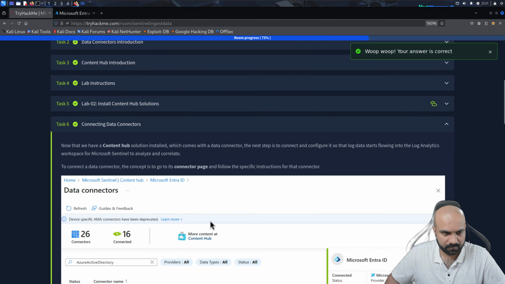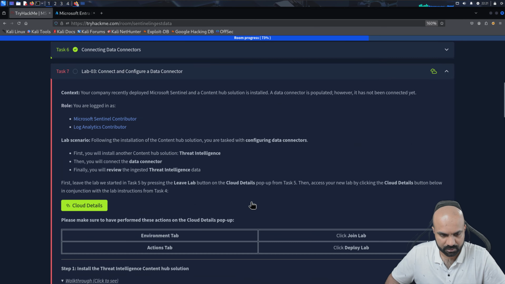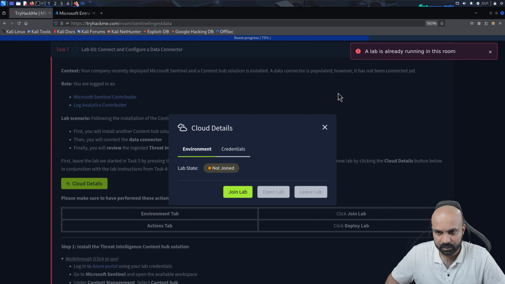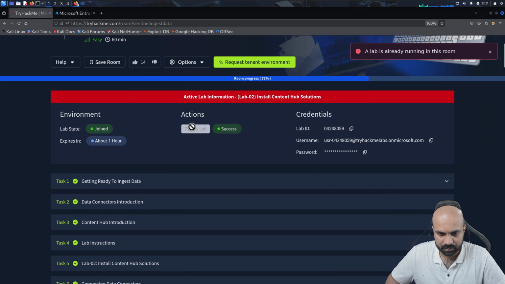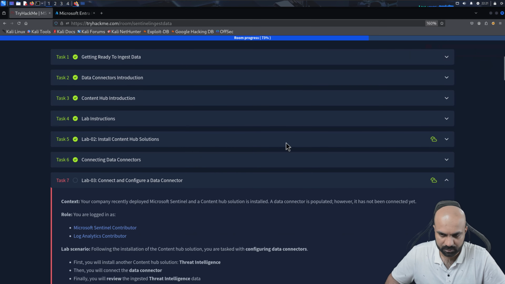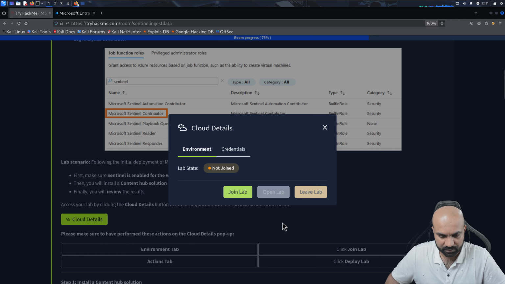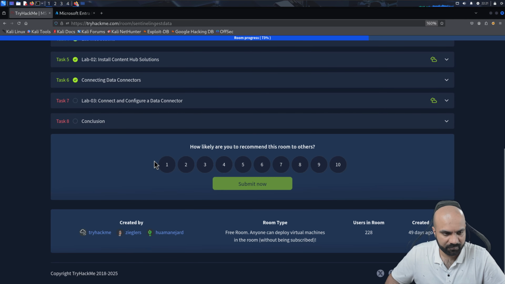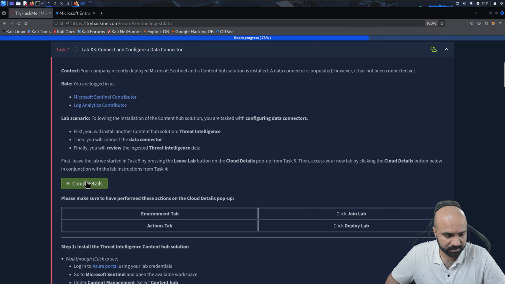Now, before we move on, let me start this lab quickly. The lab is already running. Okay, so we need to close the first lab. Is there any way to close? Okay, I think we need to leave it. Leaving the lab. Awesome. So we left the lab, which was the first one. We want to go with the third lab, sorry.